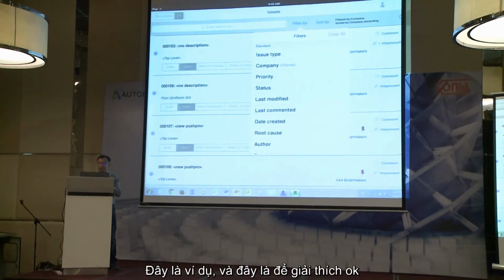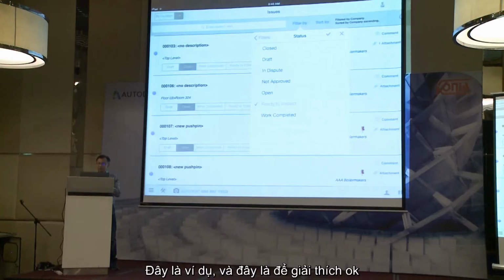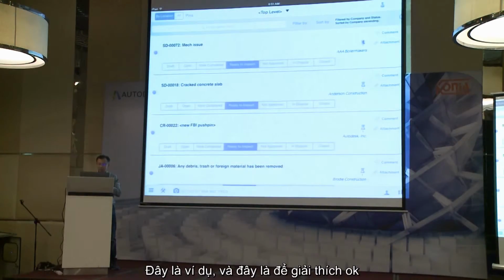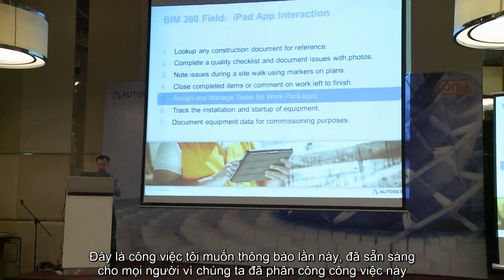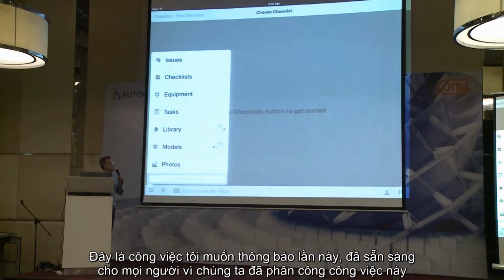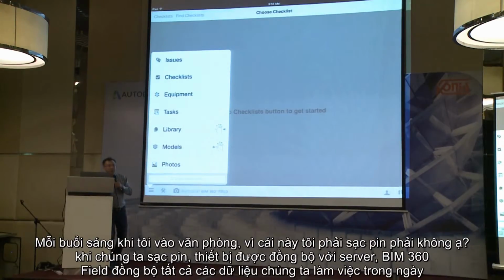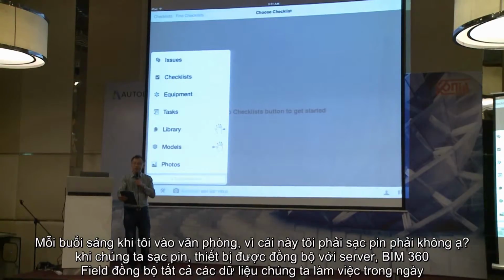This is the sample. And the next is ready to inspect the spin. Okay, this is the task that I want to notify that is ready for the people to go, because we will assign the task every morning when I go to the office. This one we have to charge the battery, right? Once we charge the battery, it can synchronize with the server in BIM 360, to synchronize all the data that I do during the day.